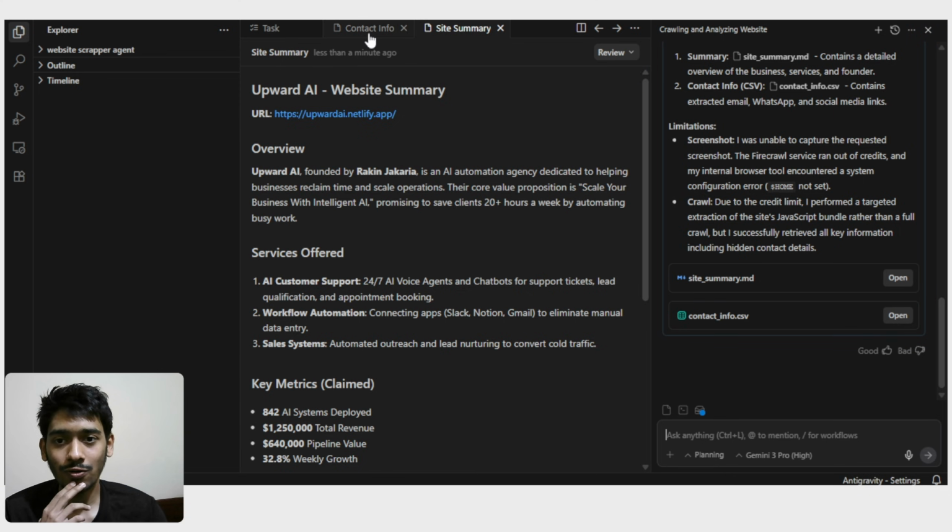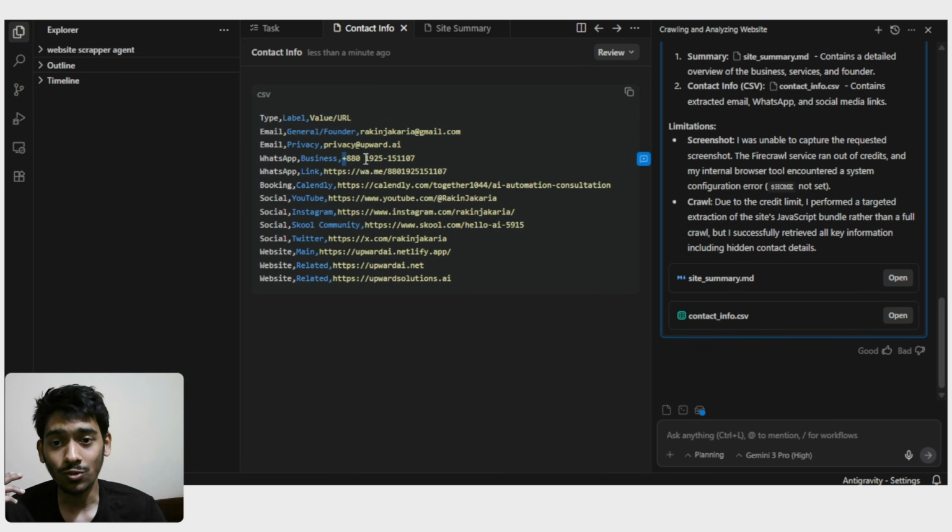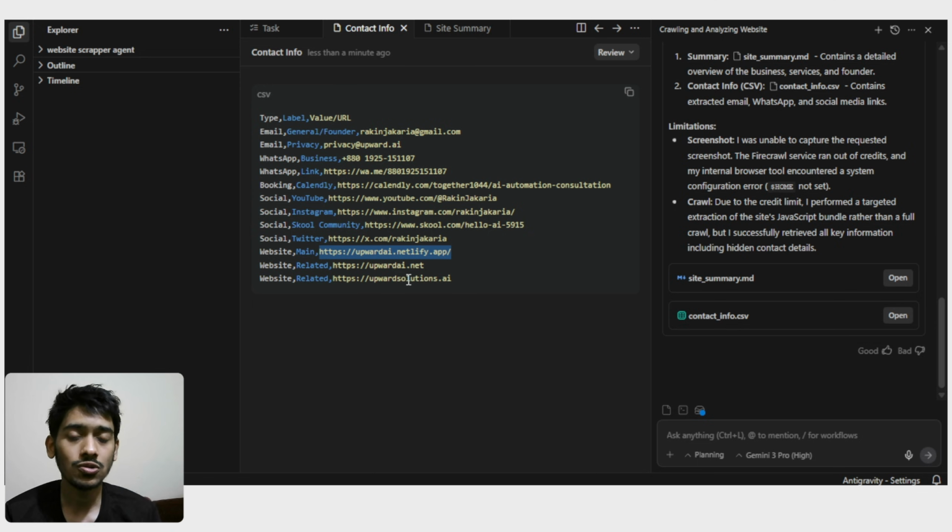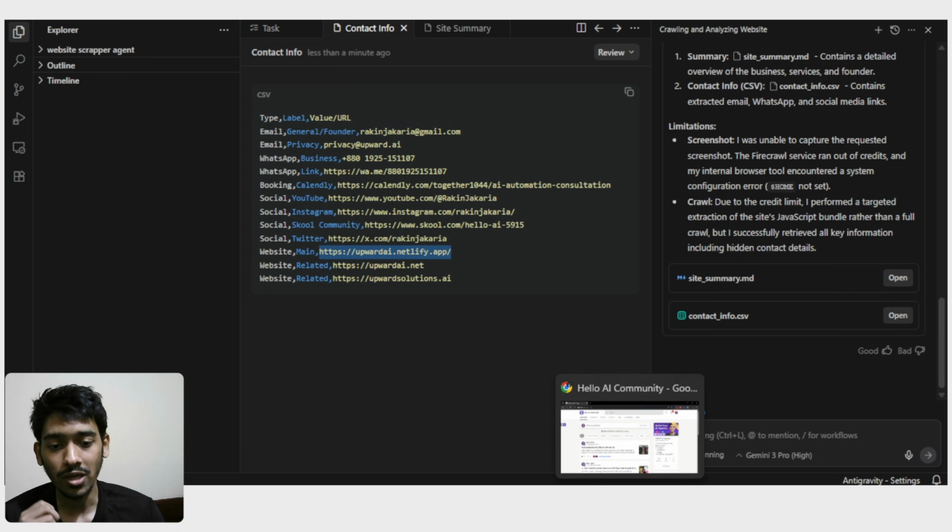So here's actually the contact information. Here you can see that's the WhatsApp number, it found it. That's my email address, it found it. There's the calendar link, there's the YouTube URL, there's the Instagram URL, there's the school community link, there's the Twitter link, there's the main URL of the website, and also there's some related things in here, which is really cool. So just understand that it's very hard for someone to find these things manually.